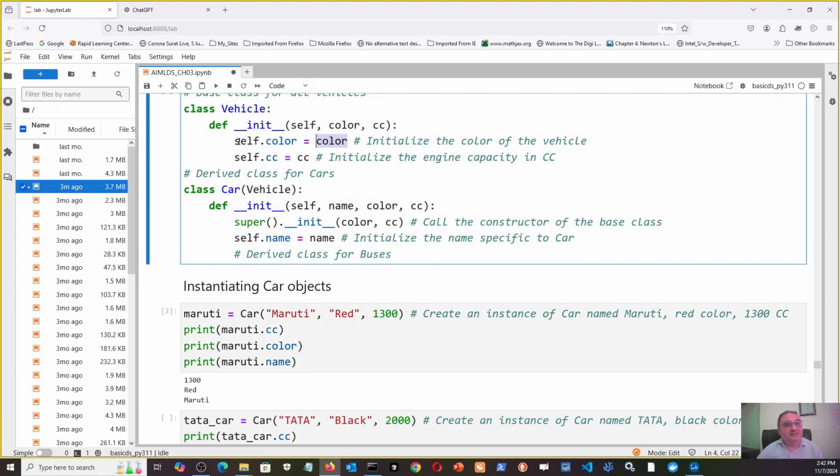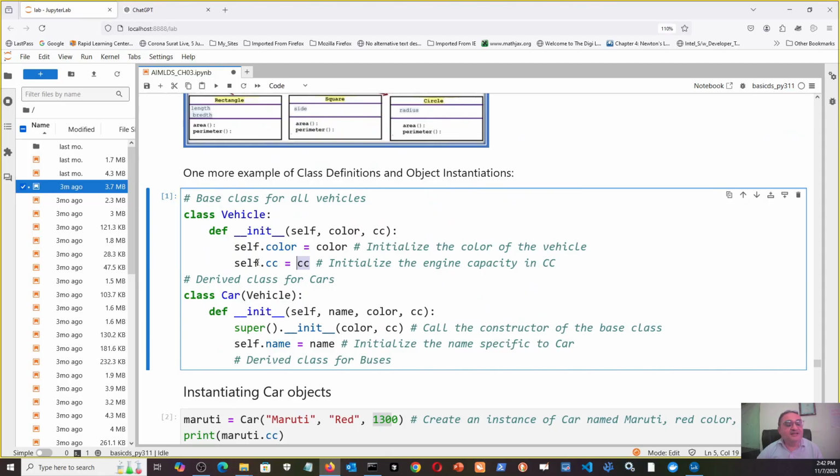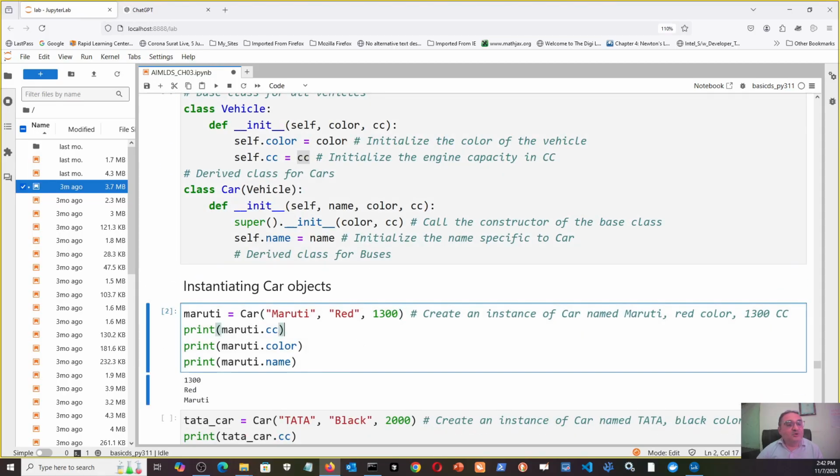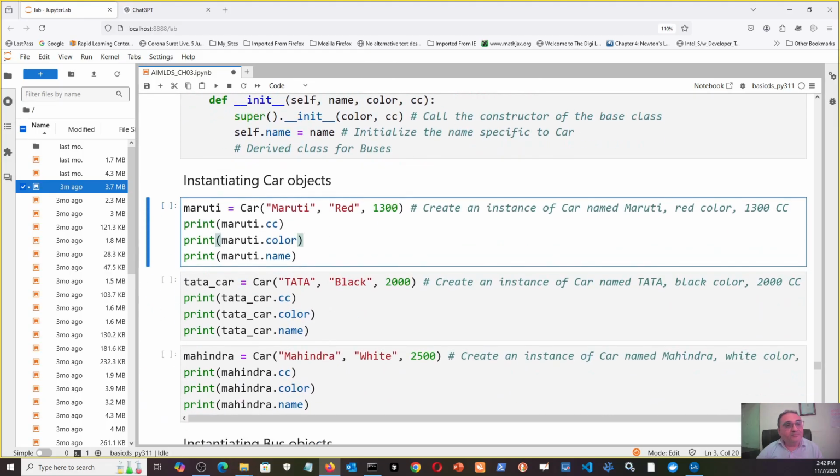So self.color is equal to red, and then cc will go here, but from there it will go to the super class. That means it will be assigned here: self.cc is equal to 1300. So it should print Maruti cc as 1300, Maruti color as red, and Maruti name as Maruti. Okay, so let us check if it is printed.